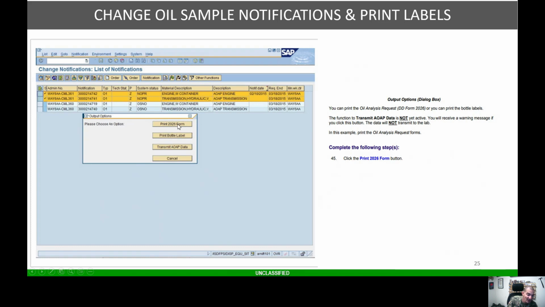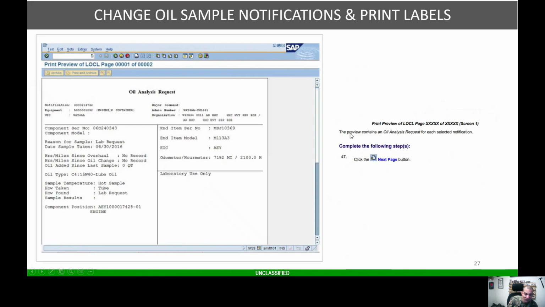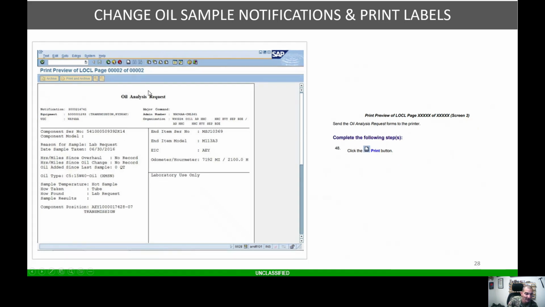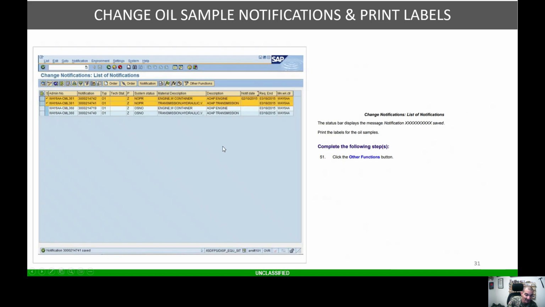That's your 2026. Once you click on that, you're going to hit print preview, your form, right? If you notice on your 2026 form, it's going to tell you what type of oil, what type of sample we took, how we took it, and that it's a lab request, right? Everything you put in there is right here on the form. You're going to click the next page, right? And then you're going to hit the print button. Print, right? You hit the back button.